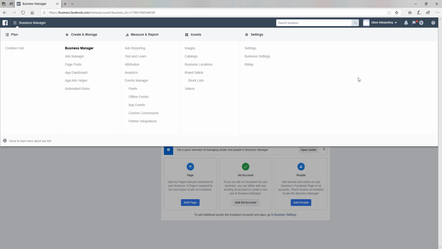About 90% of everything that you're going to see inside of your Business Manager and inside of your ads account, you will probably never use. So don't freak out. Don't get overwhelmed. It's not a big deal. But over here, you will be messing with these, and that is going to be just your overall settings. This is going to be your business settings and then your billing.